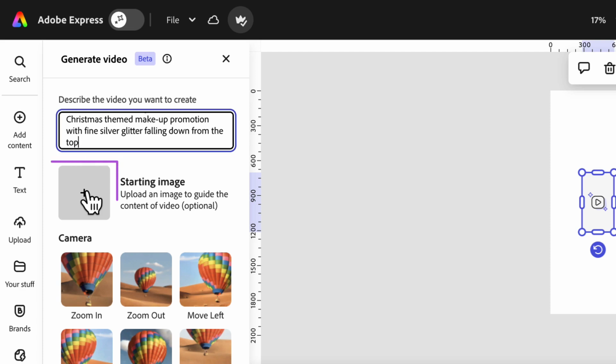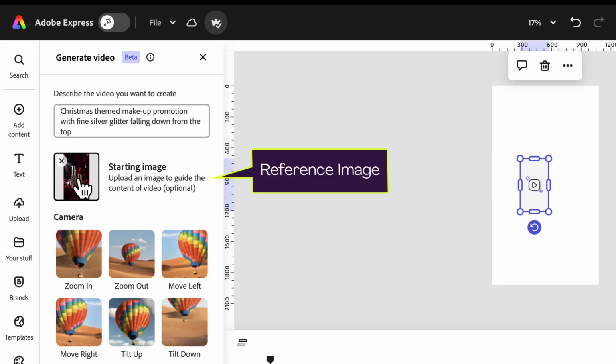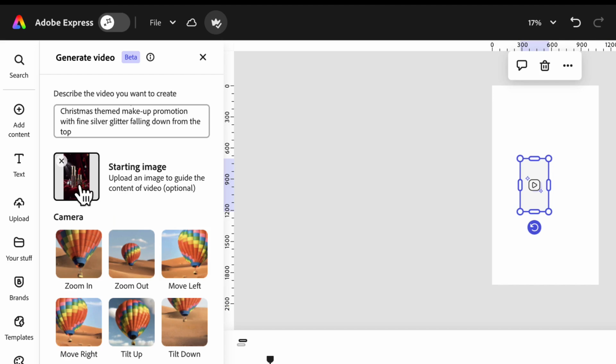You're now going to upload the same image that you've just downloaded. So click on the plus icon. My image is now uploaded into Adobe Express. This is called a reference image and it explains to Adobe Express exactly what kind of video you want to generate.